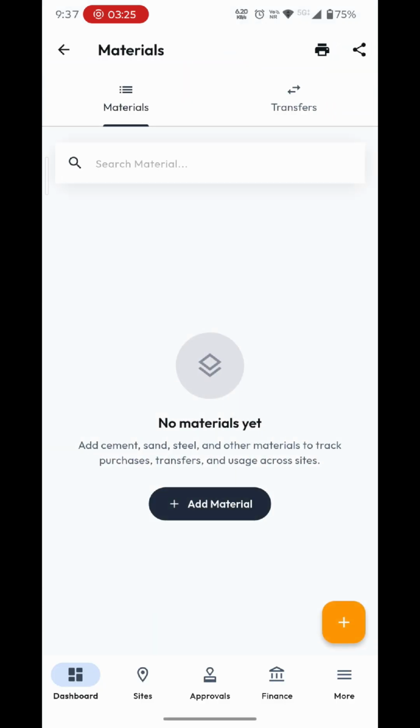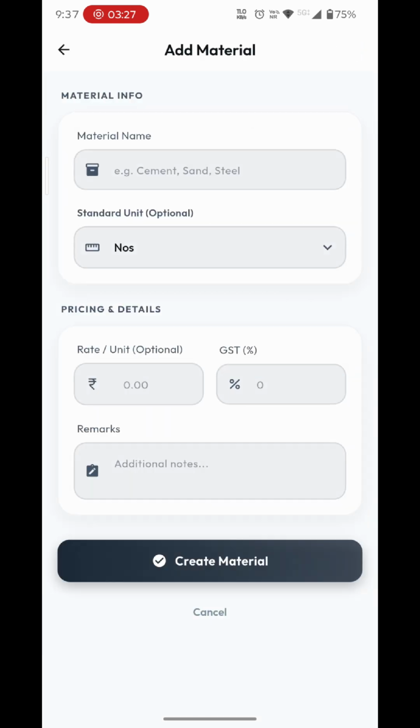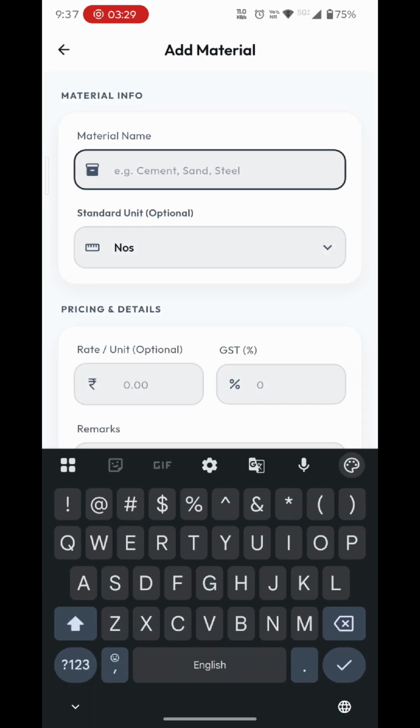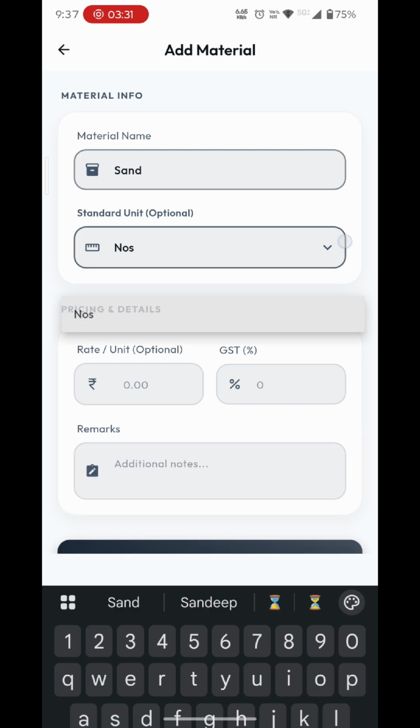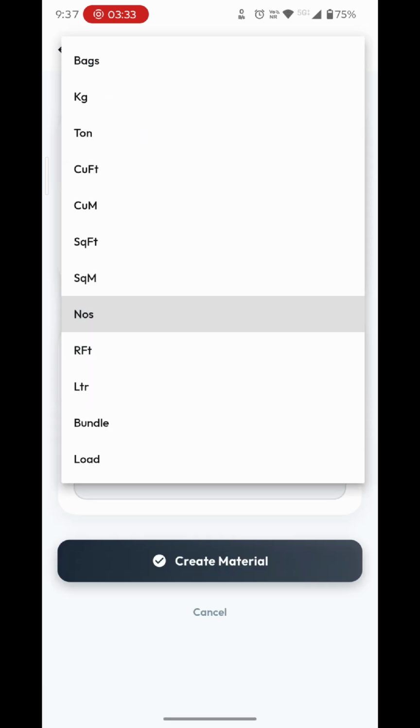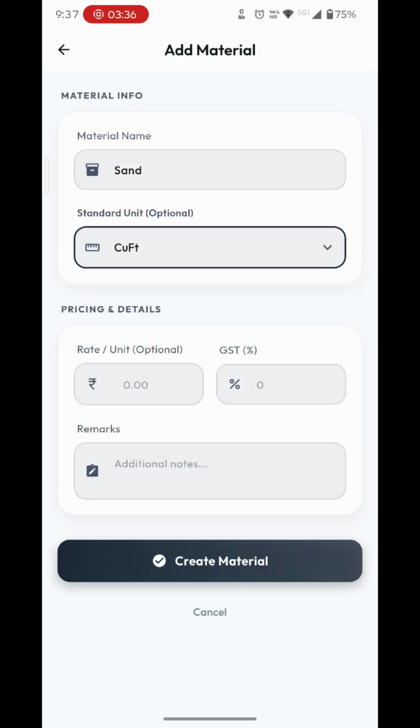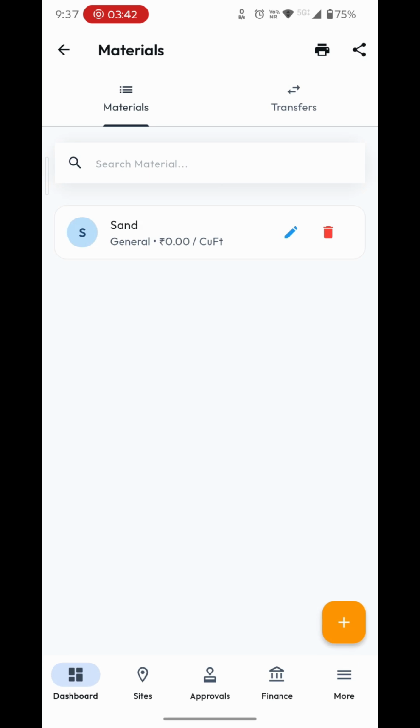Now let's see how we can create materials like cement and sand. Click Add Material in the Material tab. Enter the material name, the material's unit and pricing details, then save it.